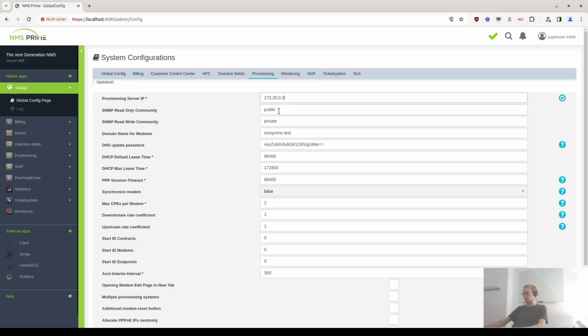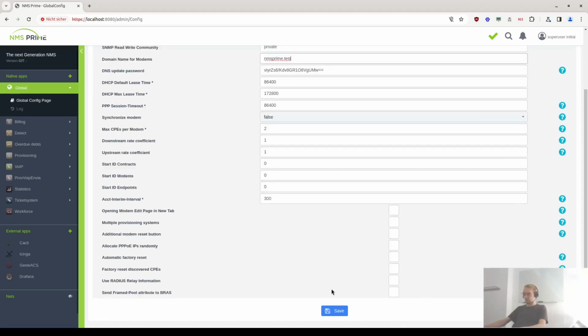Since this is a test system, we remain with public and private, and then you have the domain name below which all the modems are located, and of course DHCP, the default and max lease time, and the password for DNS. But this is all automatically set up during installation, so we don't need to do anything about it. Since we changed this up here, of course we need to save.